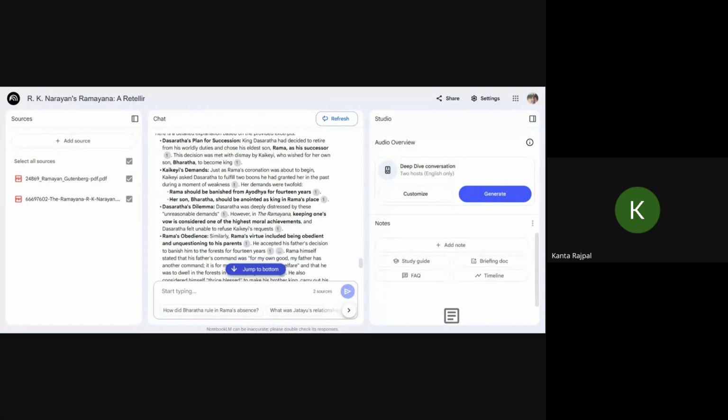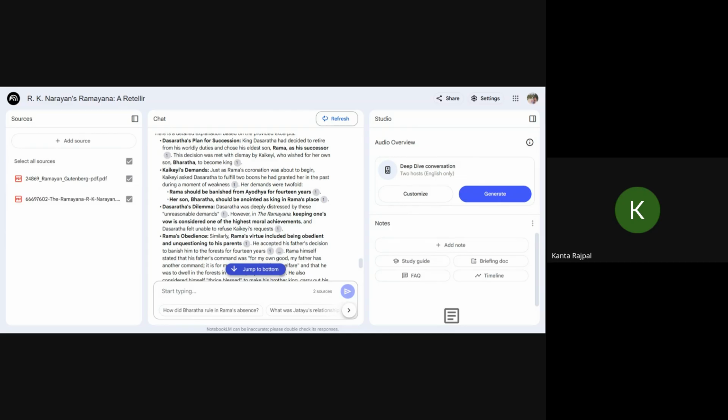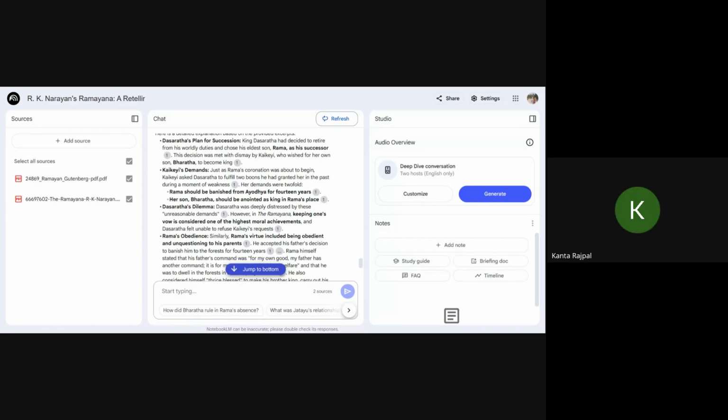So if you upload 10 literature review documents, and you want to learn what the findings are in all these 10, then select all. You can just ask what are the findings of this content or this research. Very good, very good. Thank you so much.